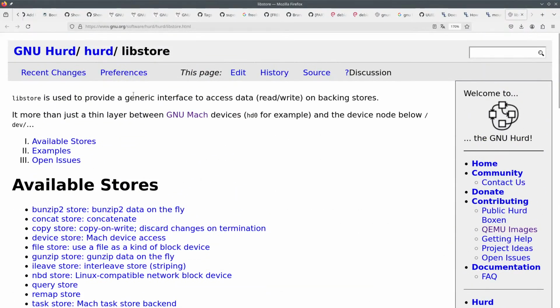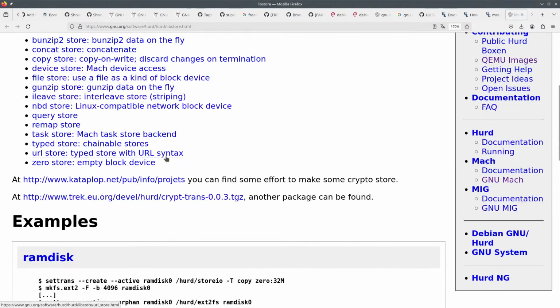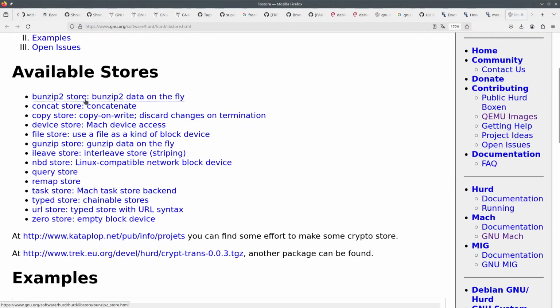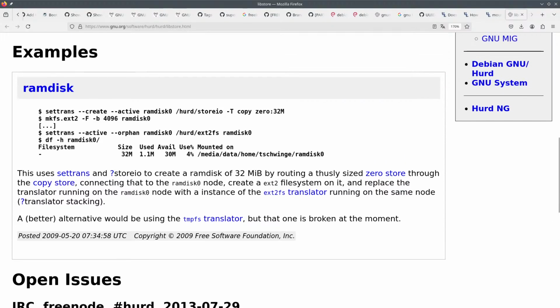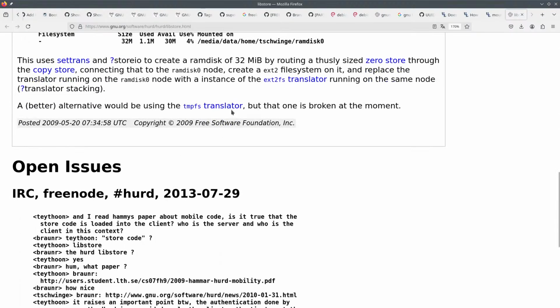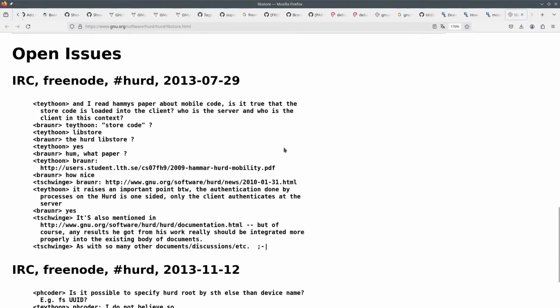Okay, so lib store is used to provide the generic interface to access data, read backend store, HDC, new mic devices. Oh, and the base node. Labels the stores being subscribed, copy card, remap for the crypto store, package, RAM disk, set translator. Yeah, this is the translator stuff from TMP translator. Okay, mobile store code.